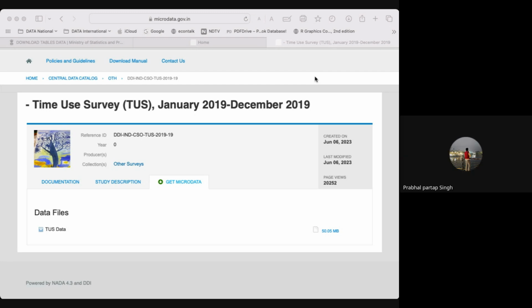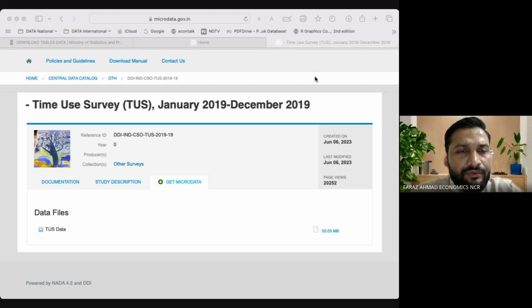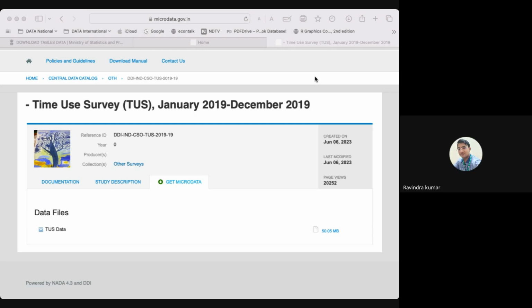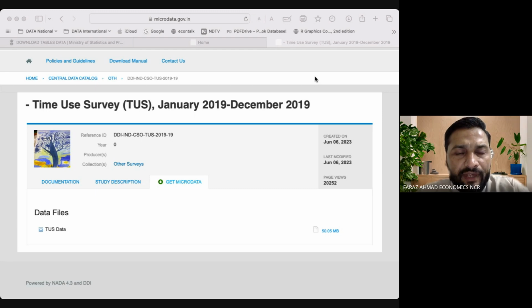Excuse me, sir. After logging in, what do we have to do? After logging in, you have to go again to the page which you can see on your screen and then click Get microdata. Okay. Sir, what should we fill in for data type, types of data set, for other survey, registration? Other survey, other. Other.